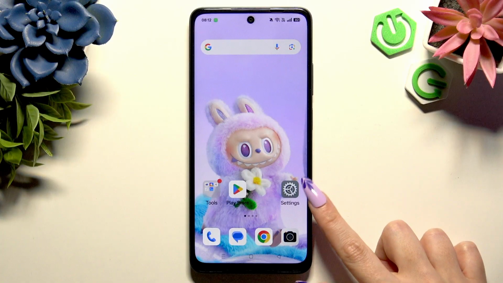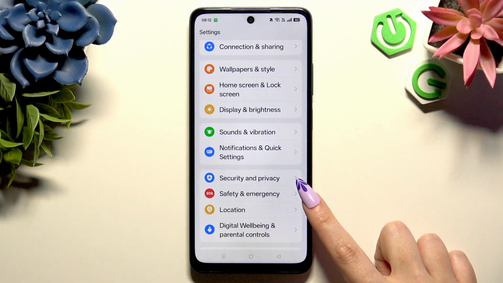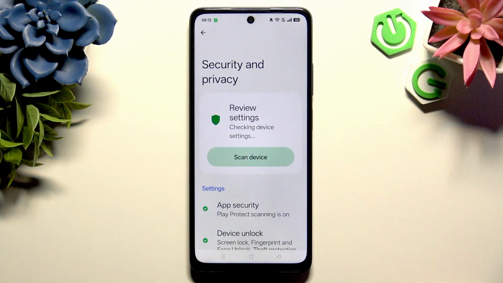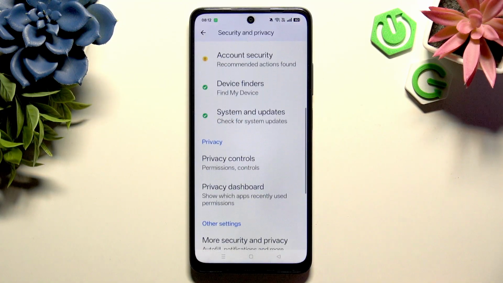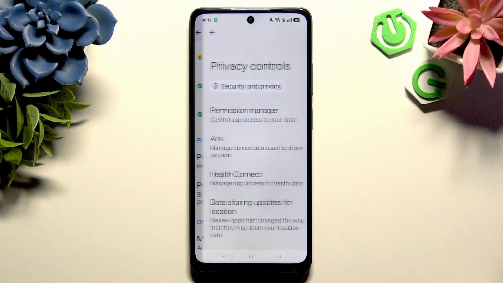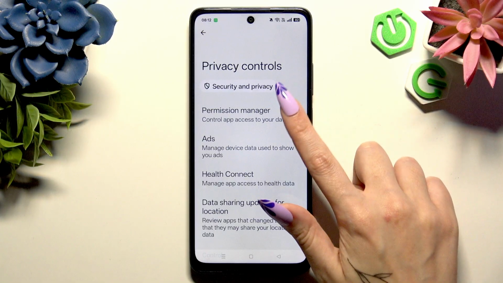Begin by opening Device Settings and scrolling down to click on Security and Privacy. Then scroll all the way down to tap on Privacy Controls and click on Permission Manager over here to continue.